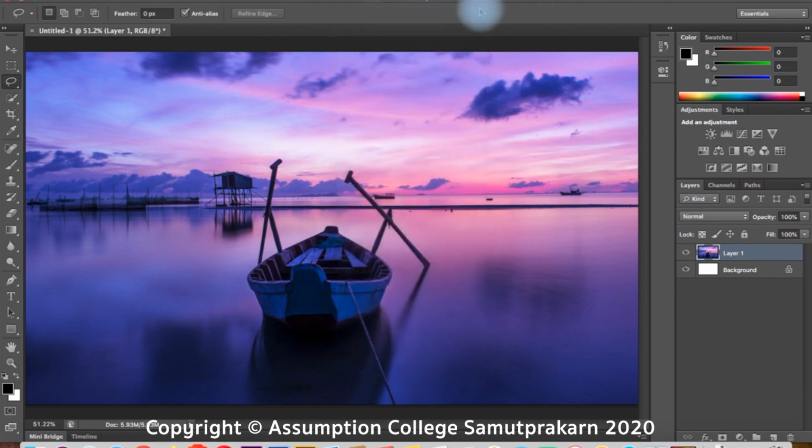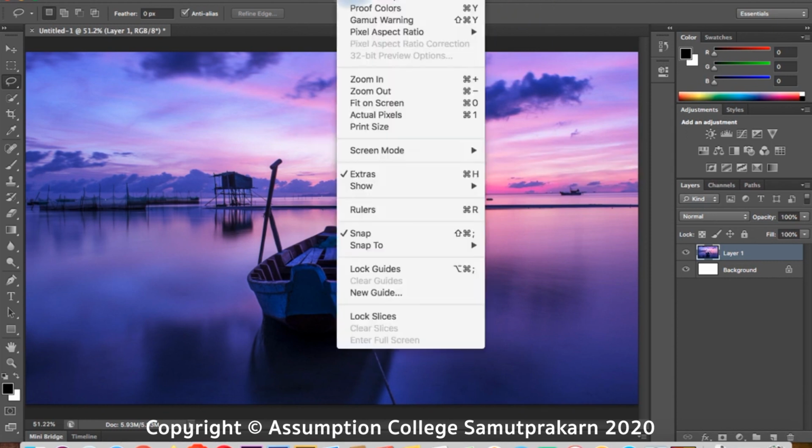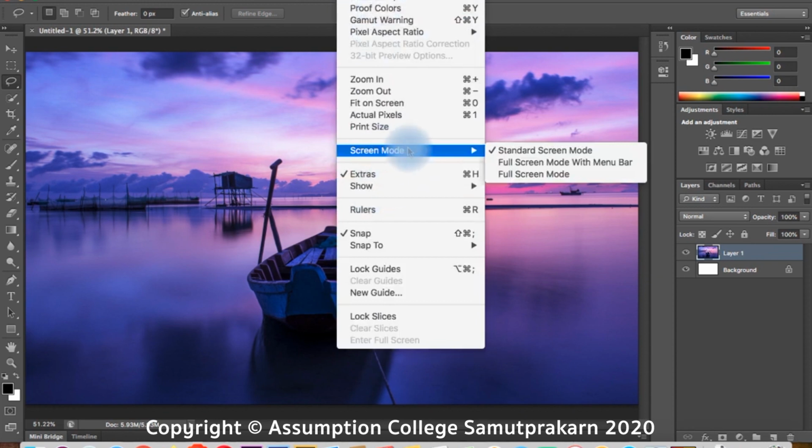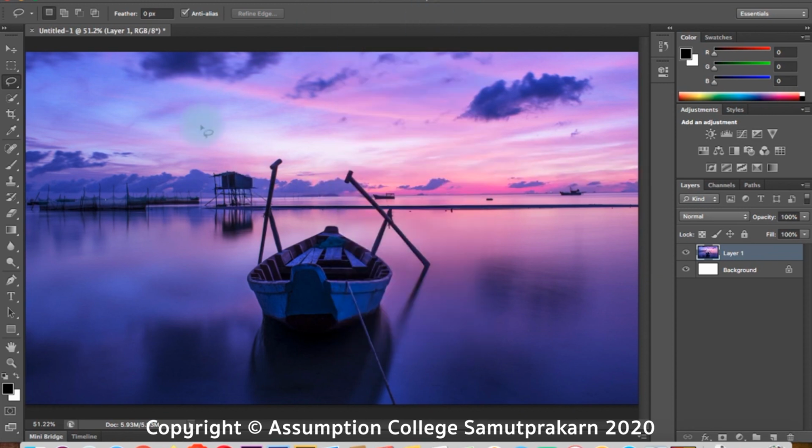So that is the first place to find the screen mode, and the other one is on your toolbar, on the left side of your screen. As you can see, right here is your screen mode. If you press and hold, then release, it will automatically pop up the three types of screen modes. So we have the standard, the full screen with menu bar, and full screen.